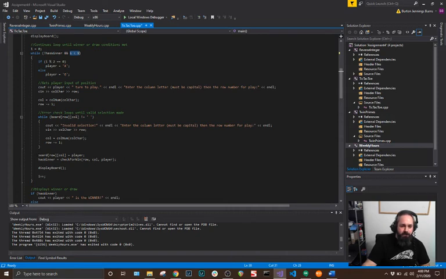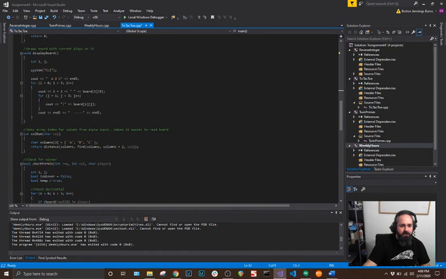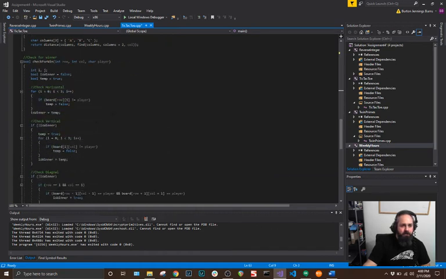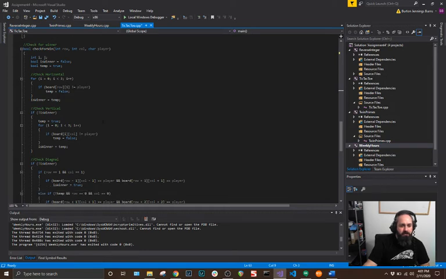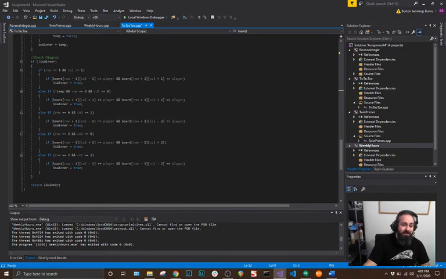So then it sets the player on the board, checks for a winner. That's down here. And I'll talk about this in just a moment. So we check our horizontal by iterating through the columns. We check our vertical by iterating through the rows. And then we check our diagonals.